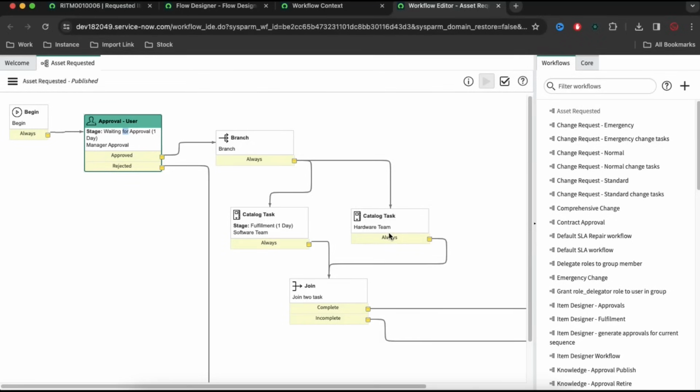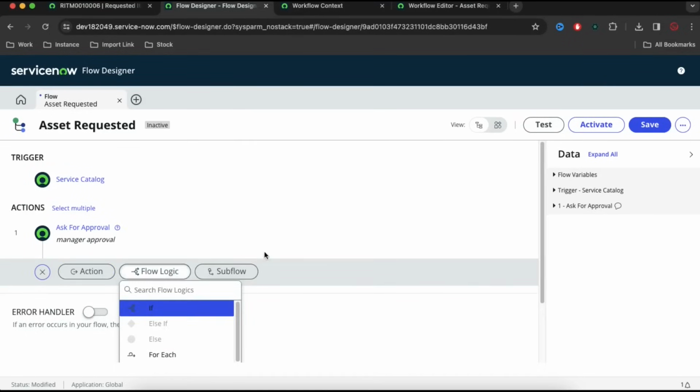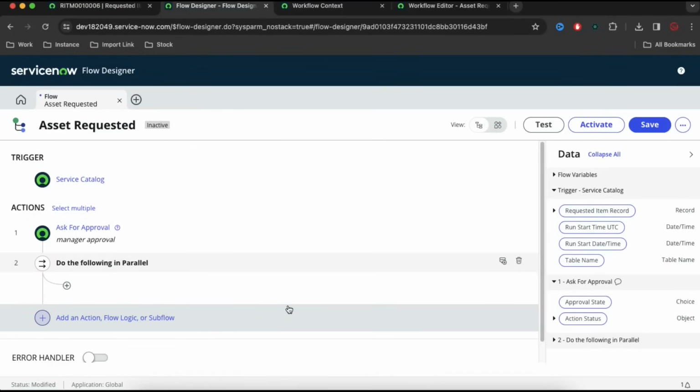How can we do that in the flow designer? In the flow designer, we can click this add actions. In the flow logic, we have options called do the following in parallel. We can select that, and you can see the moment you select that, one loop is started where you can put the actions you are looking for.